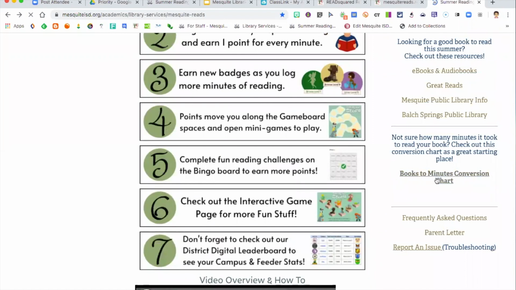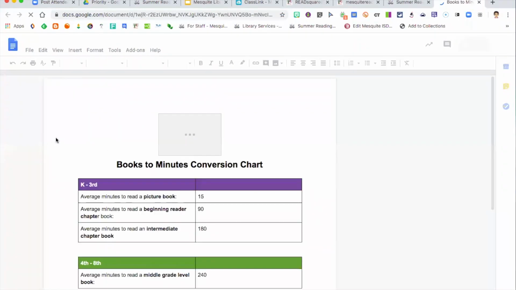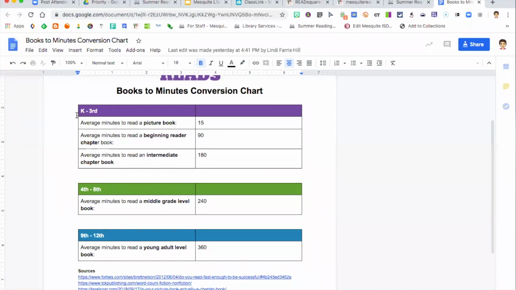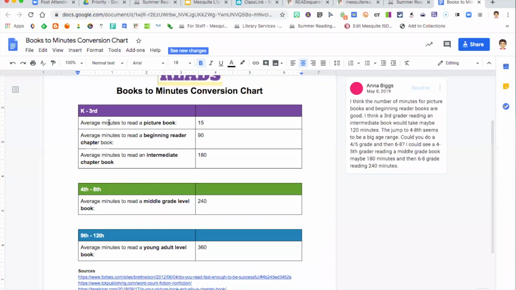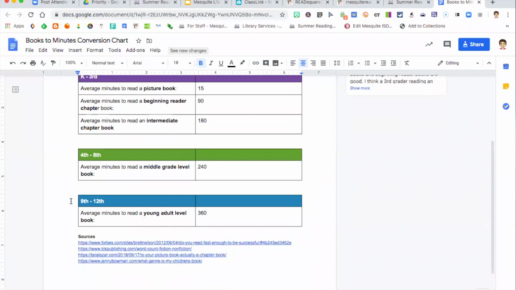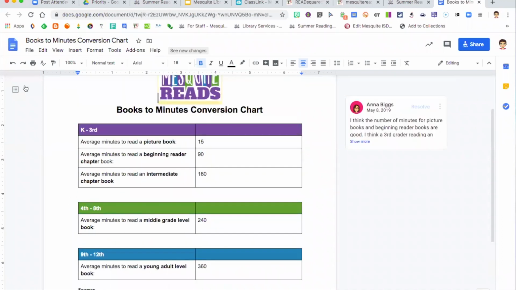We also have a books to minutes conversion chart on this page. And this is really helpful for those families who read picture books or who are not necessarily good about recording all of their minutes each day, but they know, I just got through reading a book. And so here is a good conversion chart you can use to convert how many minutes I should enter for my books. An average read for a picture book is about 15 minutes. So if a family reads a picture book together, 15 minutes is what they should record. Beginning reader chapter book is about 90 minutes. Intermediate, 180 minutes. So you can see the different minutes for the different types of books that are read, which is a really useful tool.